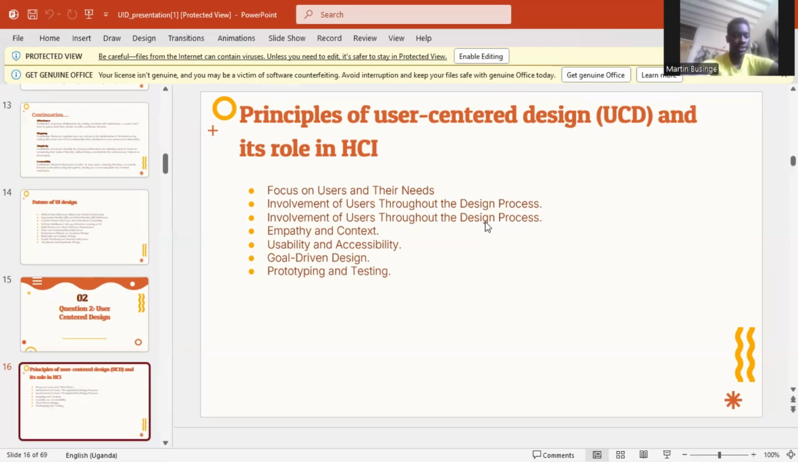Goal-driven design is another principle. To break it down further, UCD ensures that design solutions are driven by the user's goals and tasks. It emphasizes design for specific user cases rather than general assumptions about user behavior.